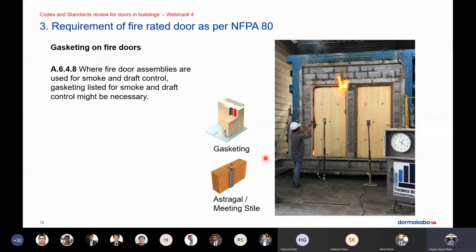Gasketing plays an important role, especially in the smoke rating doors. But in case of wood doors, the gasketing which are integrated with insulation, help the wood door to achieve its fire rating.